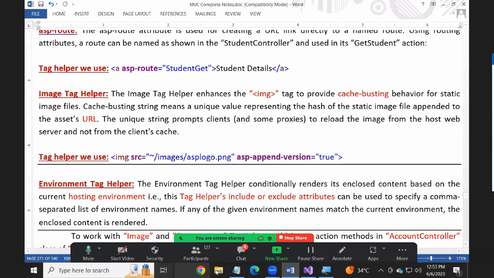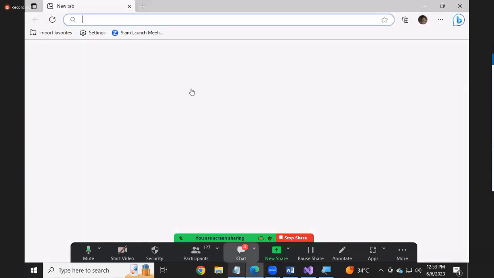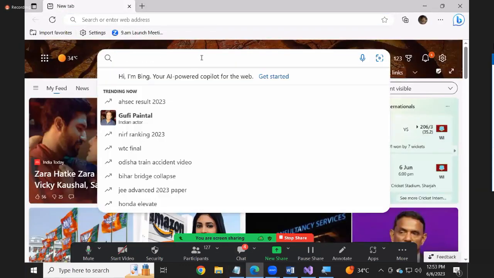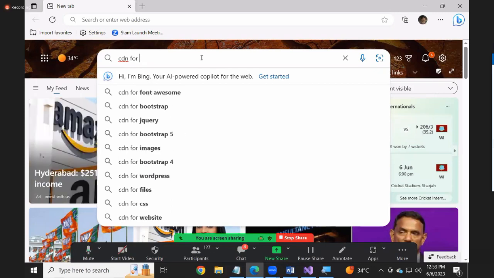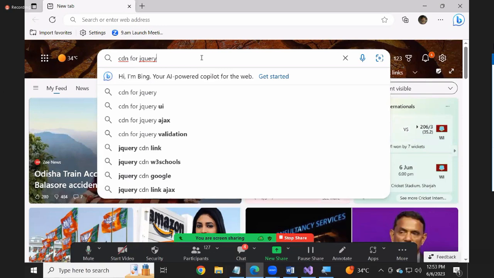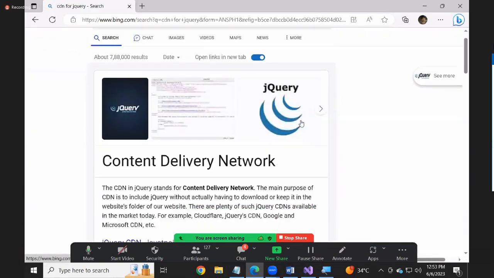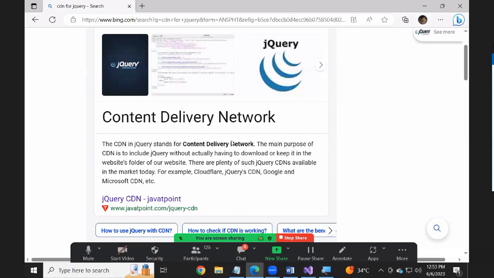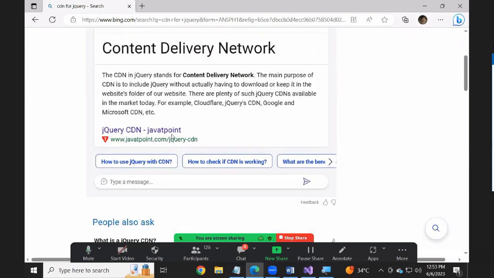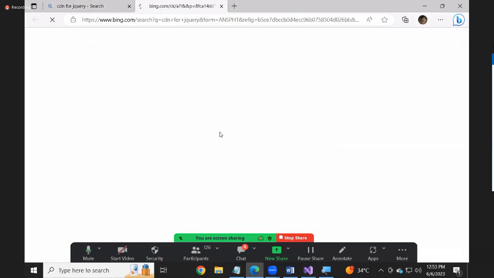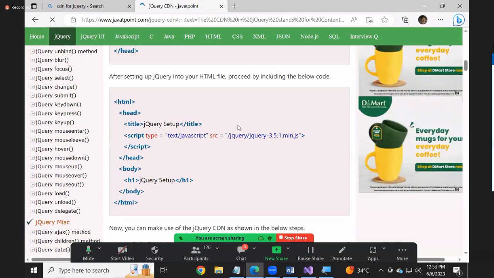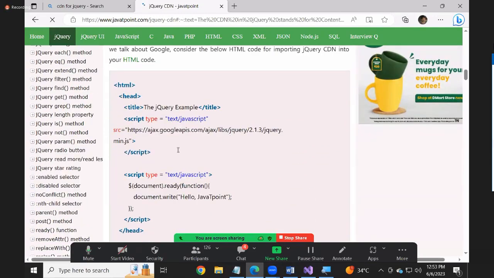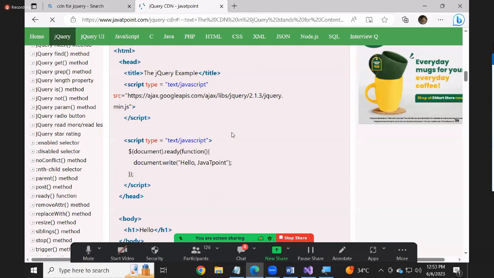How do I know this, sir? How do I get this particular URL? Very simple, guys. Open Google and simply search CDN for Bootstrap or CDN for jQuery. Search content delivery network. See, jQuery CDN, JavaTpoint. Click on that. When you click on that, it will give you the CDN link for the appropriate thing. This is the CDN for this.